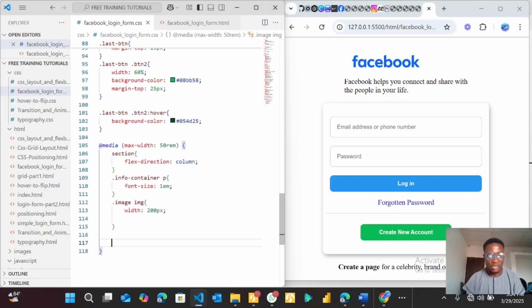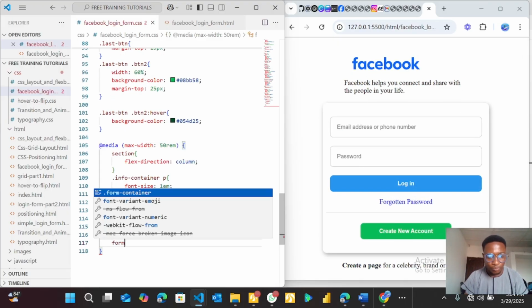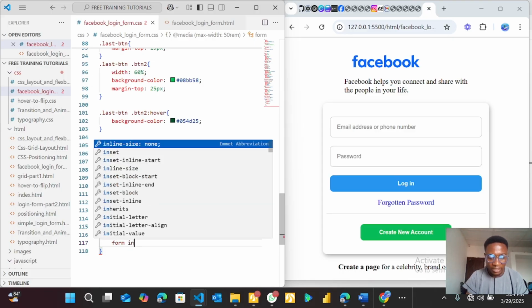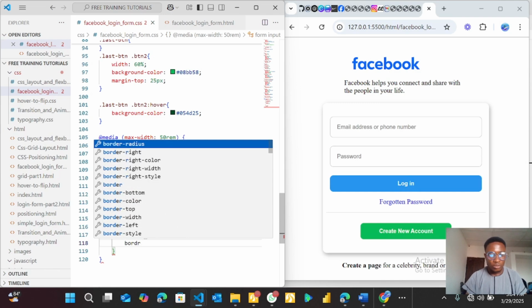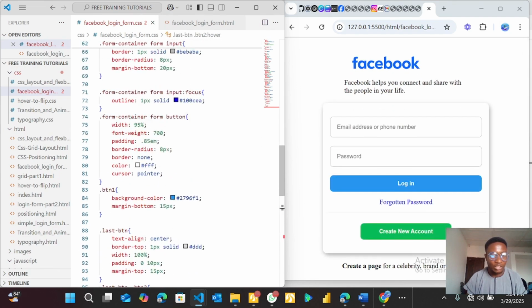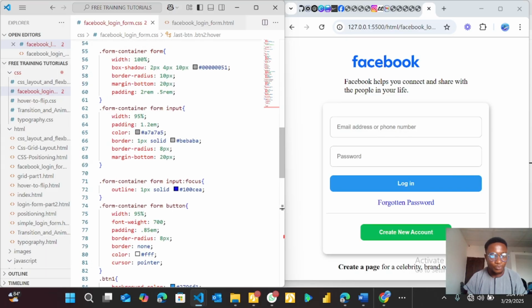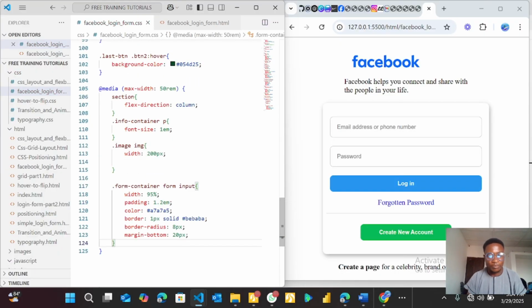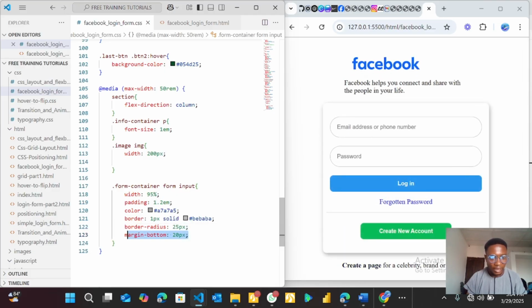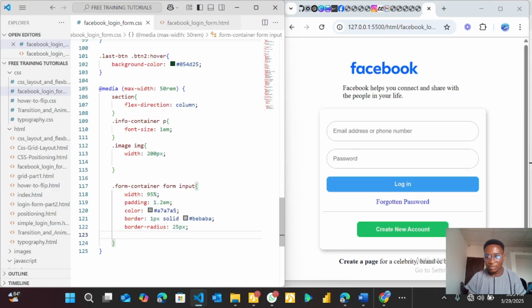Finally, the form input. I would want to get the form input, giving it a different border radius. How did I call it here? That's the way I should call it here. So form container form, dot form container form input. So I would want to change its border radius. Let the border radius be, maybe let me set it at 25 pixels. I hope you've seen how it changed immediately.